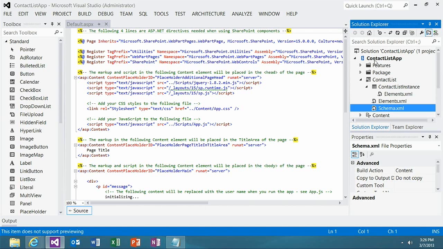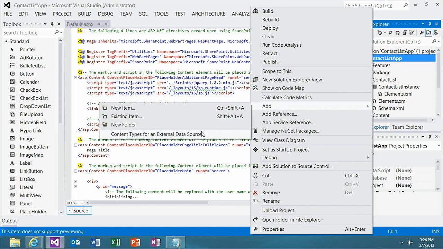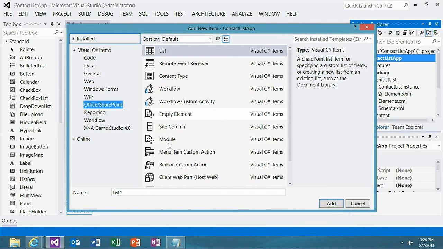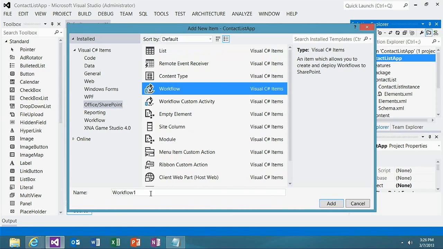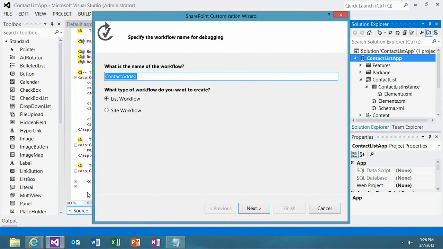Awesome. So now I'm going to add a workflow, which is another way of processing information and data that happens on the SharePoint site. It's going to process the added event for a contact. I want to allow somebody in my corporation to approve or reject contacts. So I'll put contact added, and it's a list workflow because I just created a list for it.